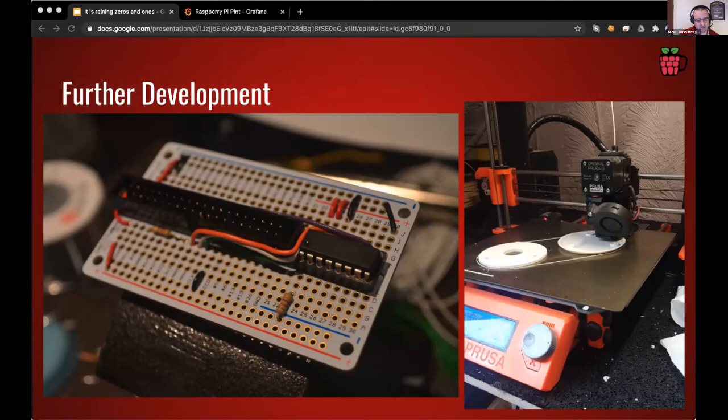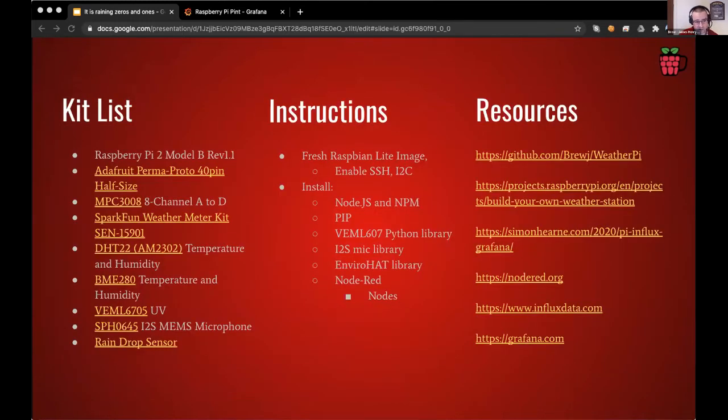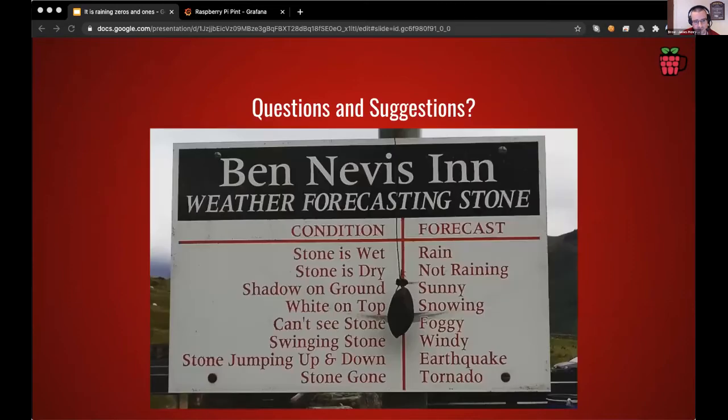So the last one is, this is the kit that I used, and this is in a nutshell the instructions. Dead straightforward to get it up and running. I've banged all the code and the diagrams up on my GitHub page. I'm sure Richard will feed these all out as well. The original project, Simon's Influx instructions, and then Node-RED, Influx, and Grafana. Anybody got any questions or any suggestions of what I should have done to make it bigger, better, faster, quicker, easier?